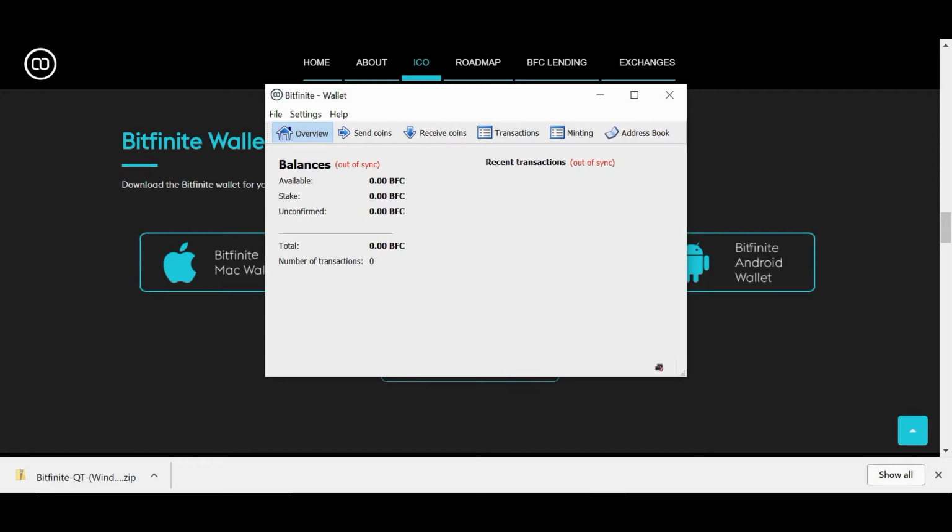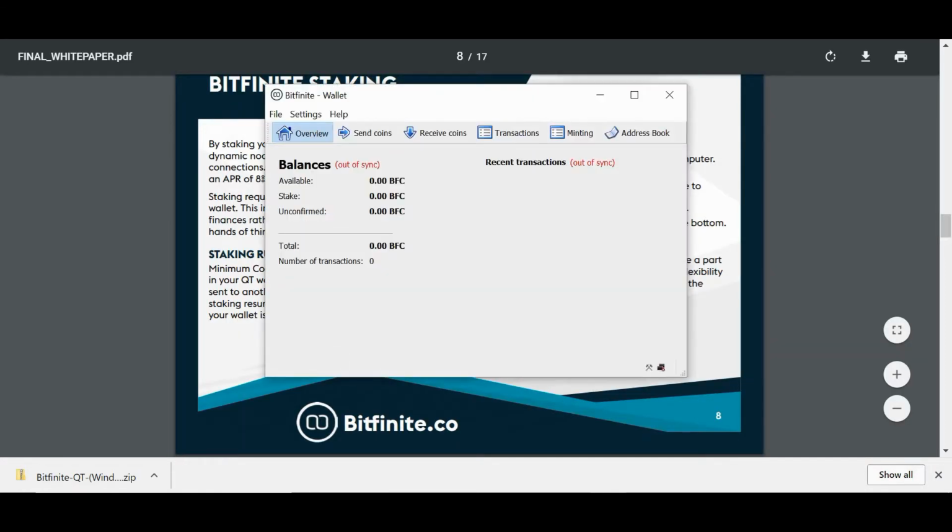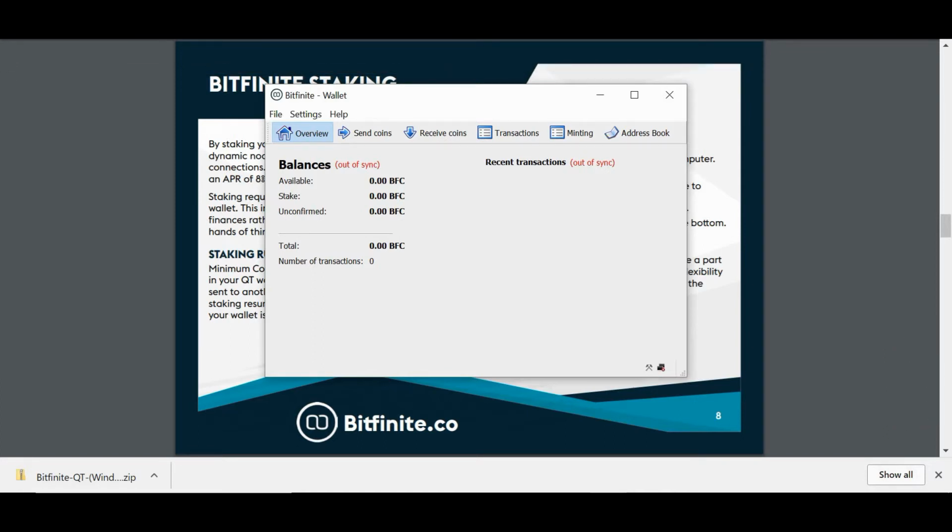So now the wallet is open. If you look down here, active connections, it's out of sync. This is going to download the whole blockchain for the Bitfinite network. Your computer will run as a node, as you can see here. By staking Bitfinite coins, your computer becomes a dynamic node on the grid, processing and transmitting connections.